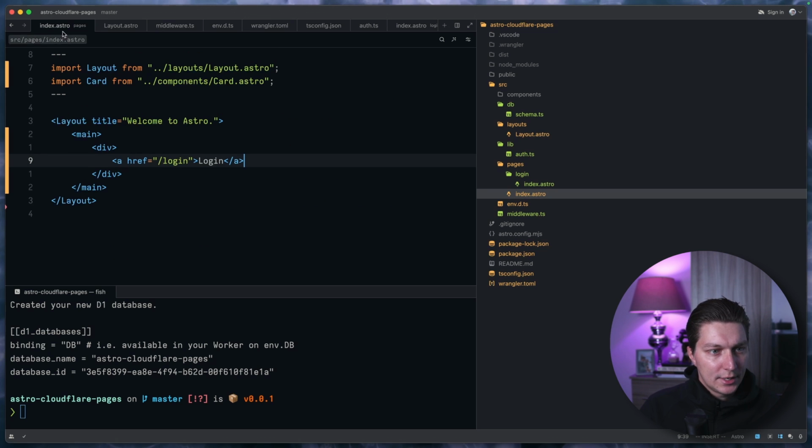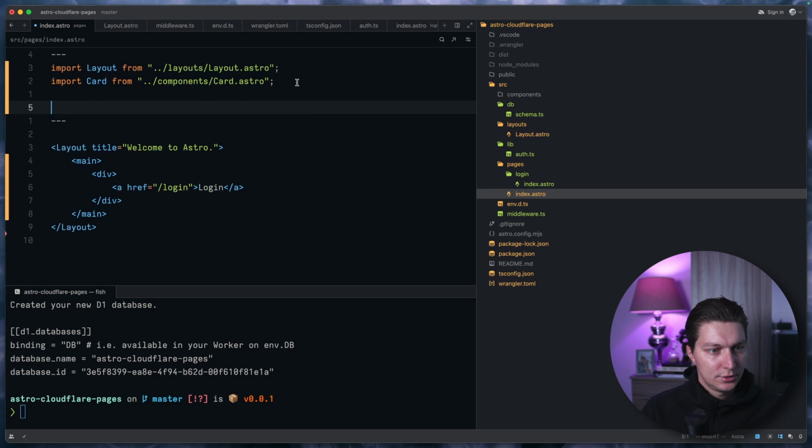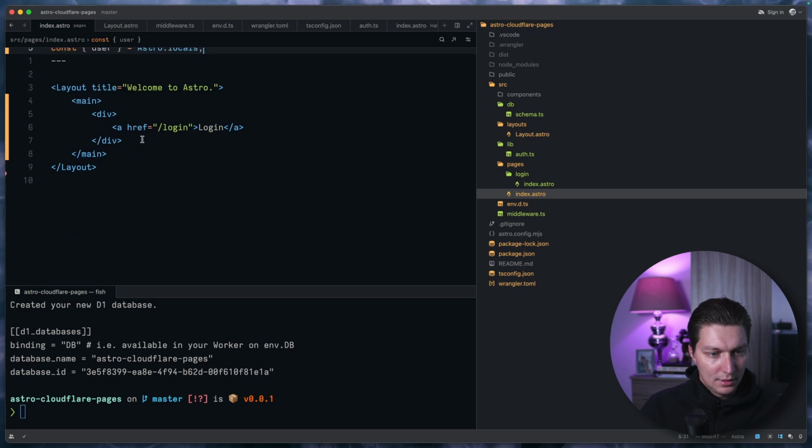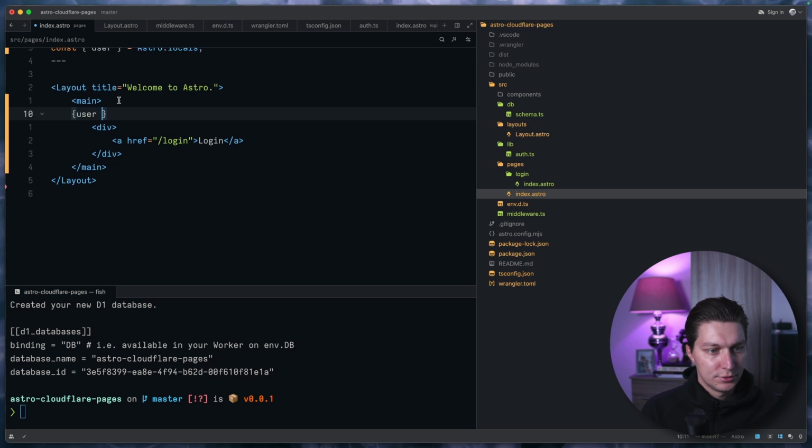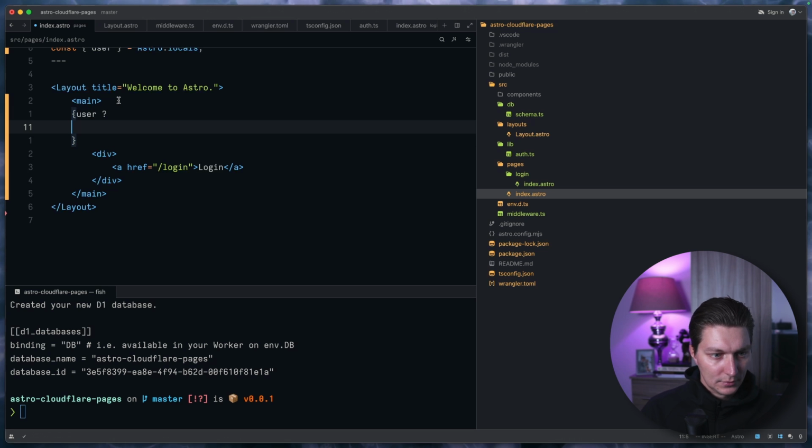So in our index page, we now can do things like const, and we can destructure a user from Astro.locals. And here we can say something like, if user is there, we want to say something like JSON.stringify user.